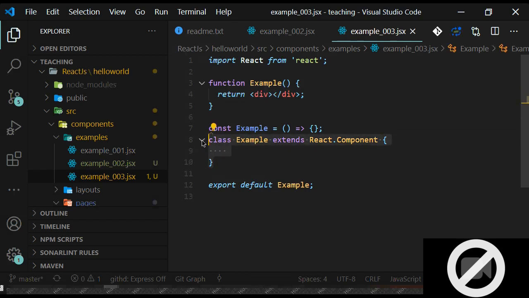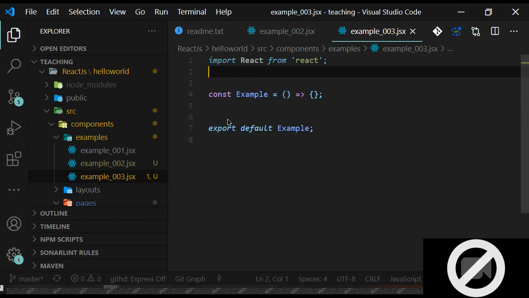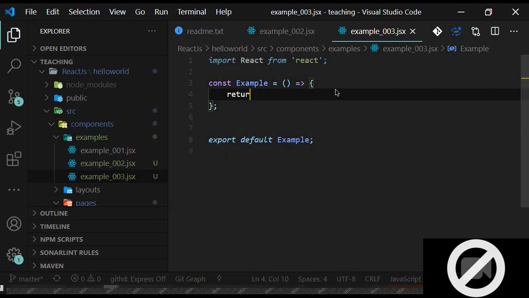This class component we are not using right now, so I will delete it. I can use either this one or this one. To make a common standard, I am changing this to this example, but I can use this one also. It's up to me. I just want to keep it common across all the pages, so I'm using this one because I prefer this way. But you can use anything you want.